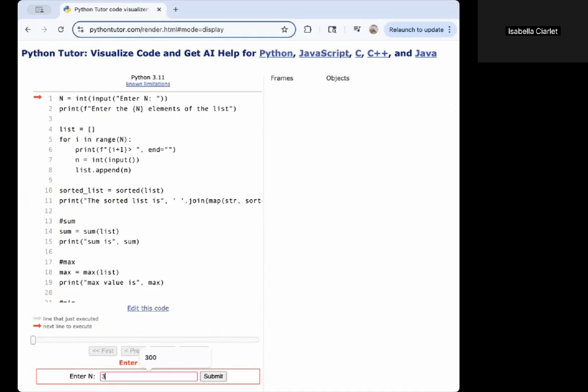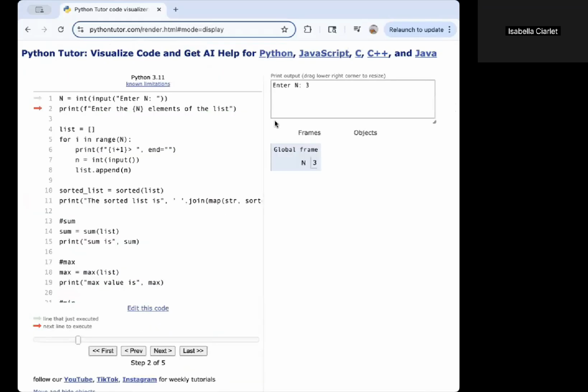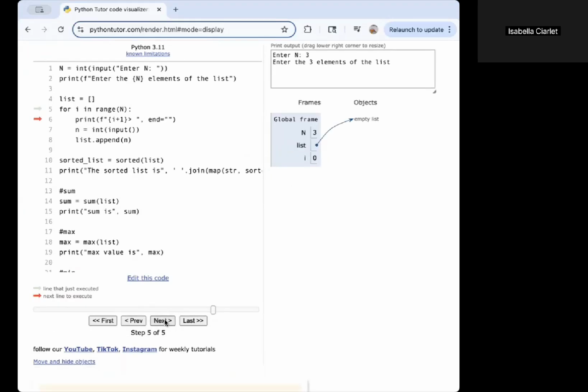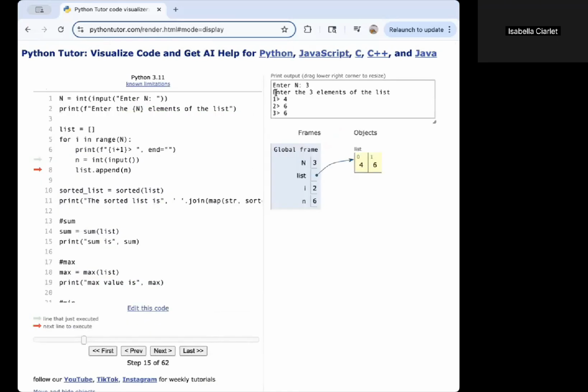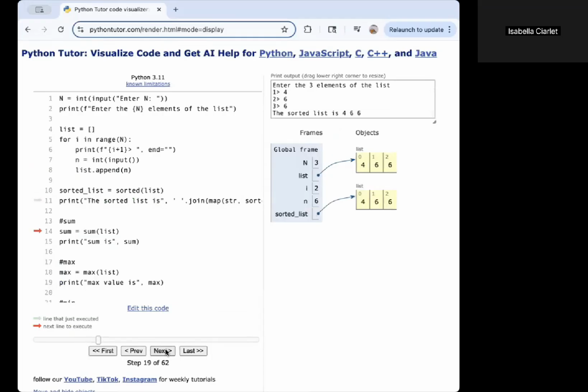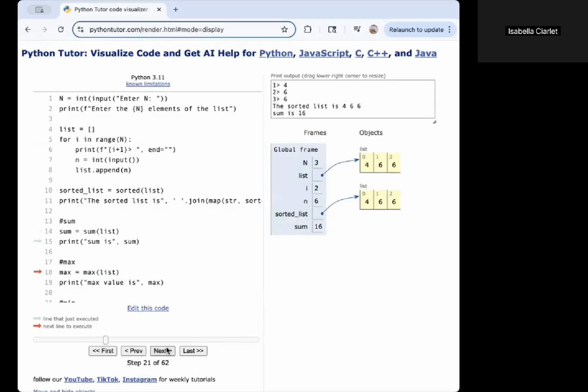So first I'm going to enter 3 elements to the list. There you go. Enter n, and when I enter 3, it then says enter the 3 elements of the list. So here at index 0, I'm entering 4, and then for index 1, I'm going to enter 6. And then for index 2, I will enter 6 again. So there you have it printed here, all 3 elements, and then we're sorting the list. The sorted list is 4, 6, 6.